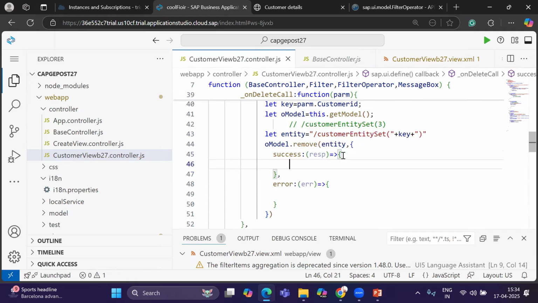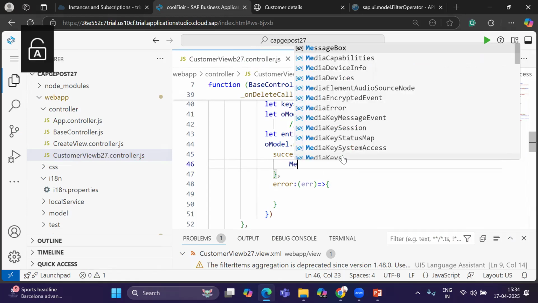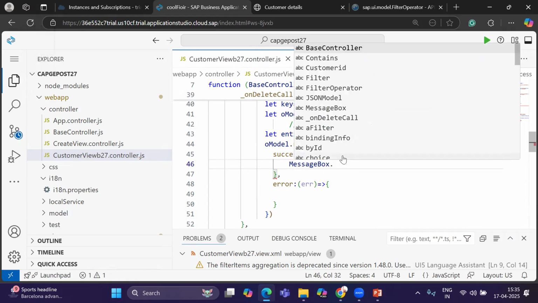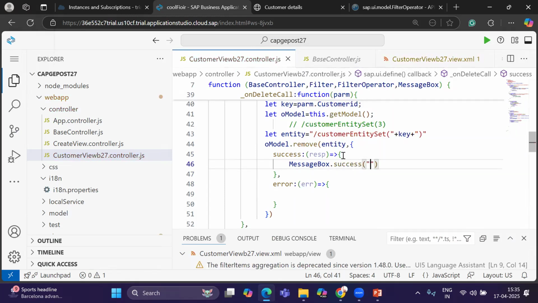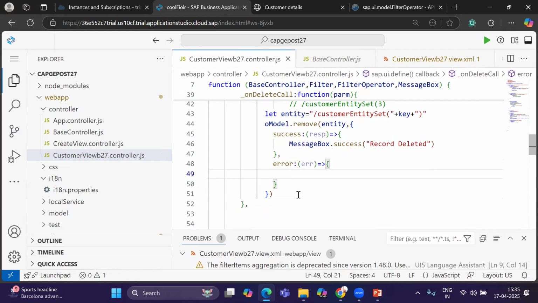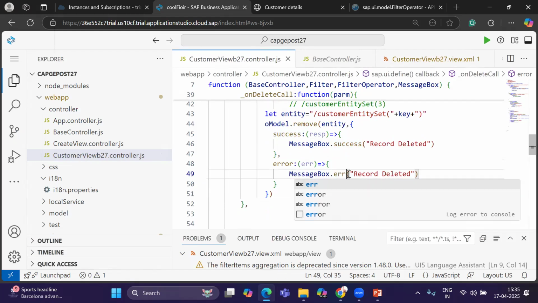Then once you get the success, you will say message box dot success, and you got a success and you say deletion happened or record deleted, and with the same message box with an error, you will say deletion failed.